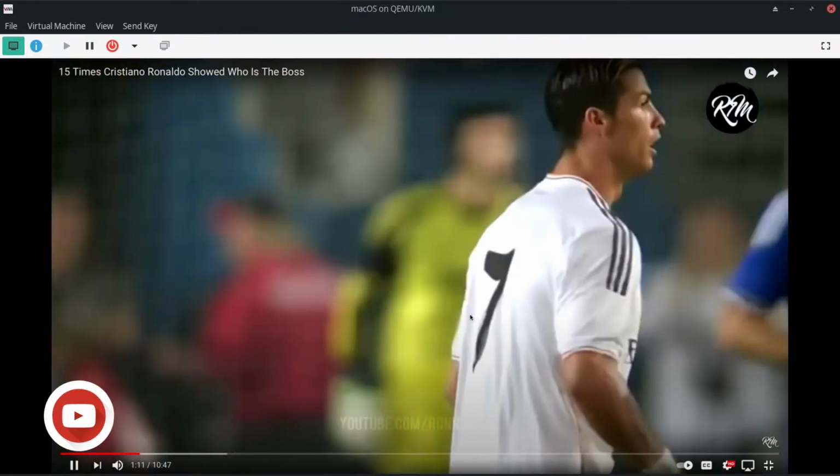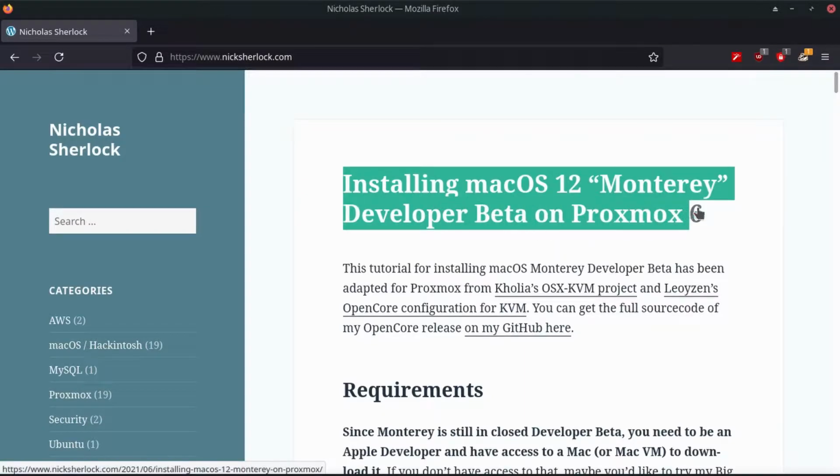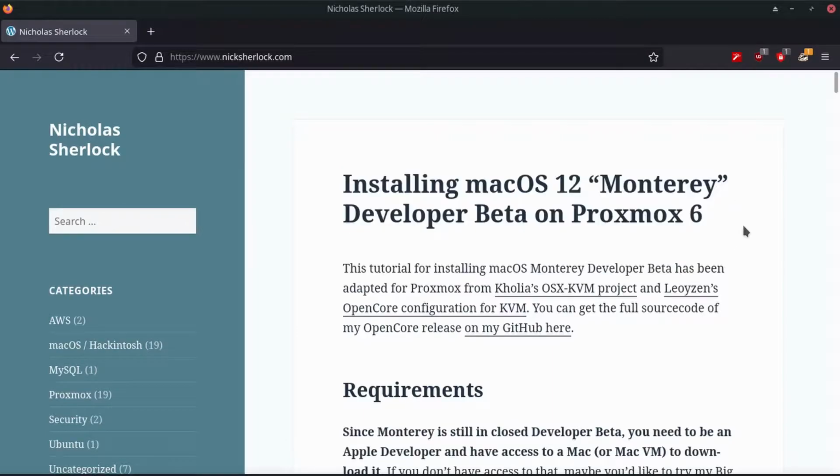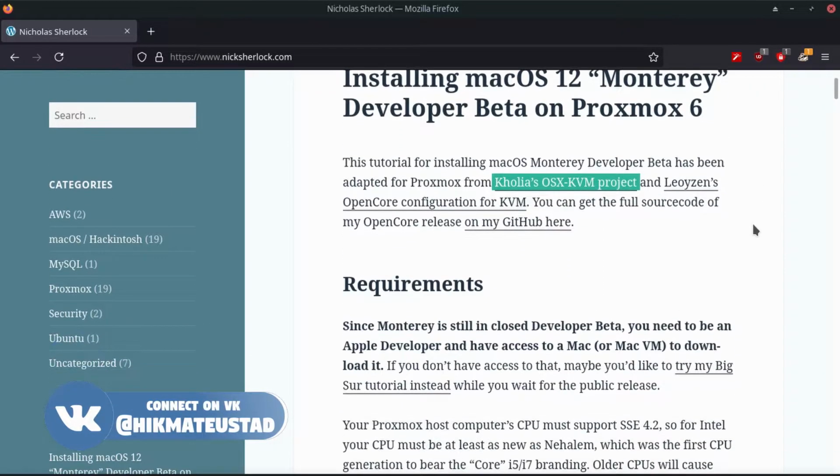Let's get started. Right, we are going to use a guide written by Nick Sherlock. Thank you for sharing it with us. And it says, installing macOS 12 Monterey Developer Beta on Proxmox 6. He has shown it on Proxmox. I'm going to show it to you on QEMU. It's adapted from Koila's OS X KVM project and Leo Zen's project.